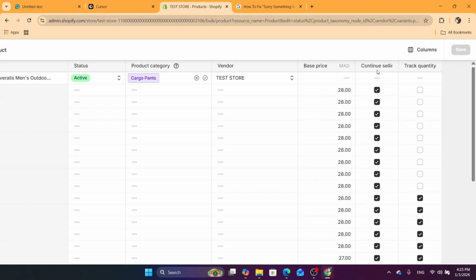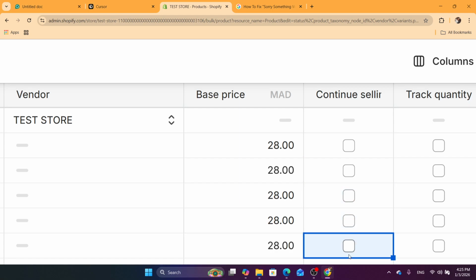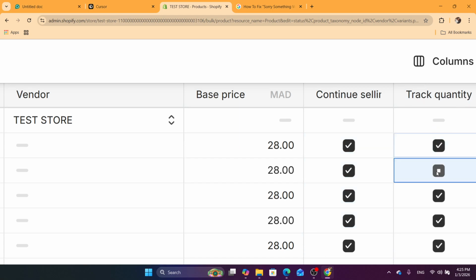Now what you need to do is uncheck, for example, continue selling when out of stock. If it's all checked, you want to uncheck it and check it again. That's what I'm going to do right now, and check everything. And then what you need to do next is check again everything. Here the track quantity, if it's checked, you want to uncheck it.